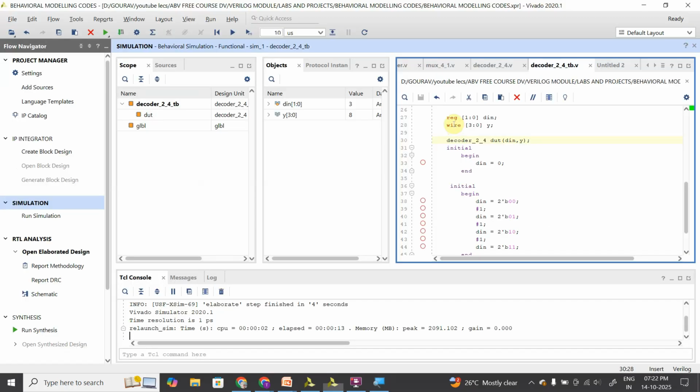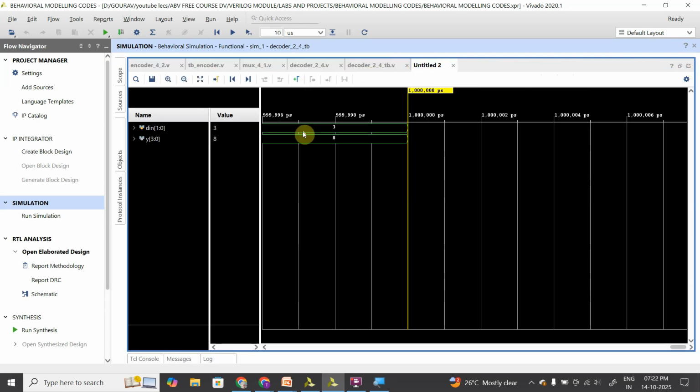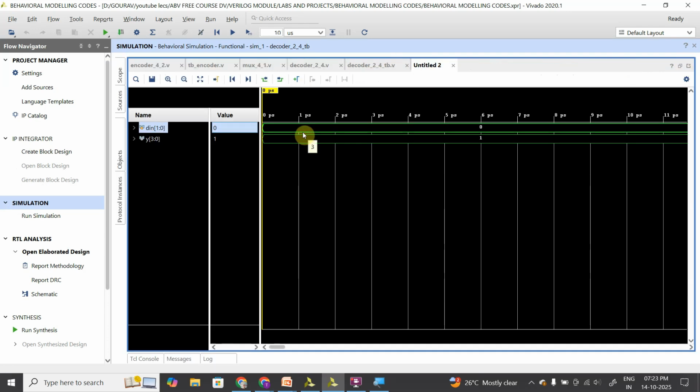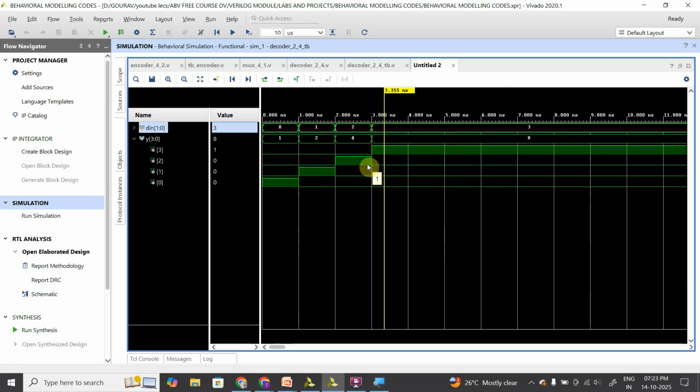Let's check our output, how it is going to look like. Yes, so this is our output. Let me zoom in a little bit. Initially my input is equal to 00, so my output is equal to 0001. If my input is equal to 01, then my output is equal to 0010. If my input is equal to 10, then my output is equal to 0100. And if my input is equal to 3, that is nothing but 11, then my output is equal to 1000. So this is how I'm going to verify whether my decoder is working correctly or not.